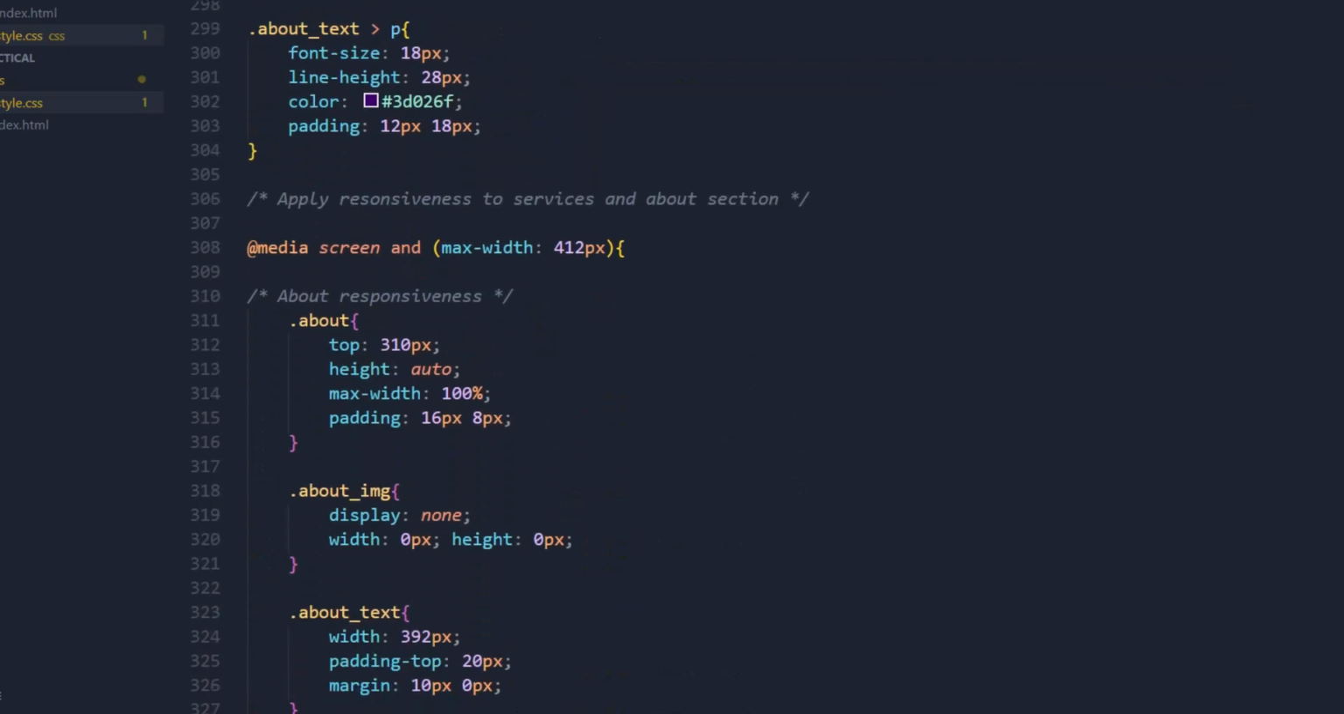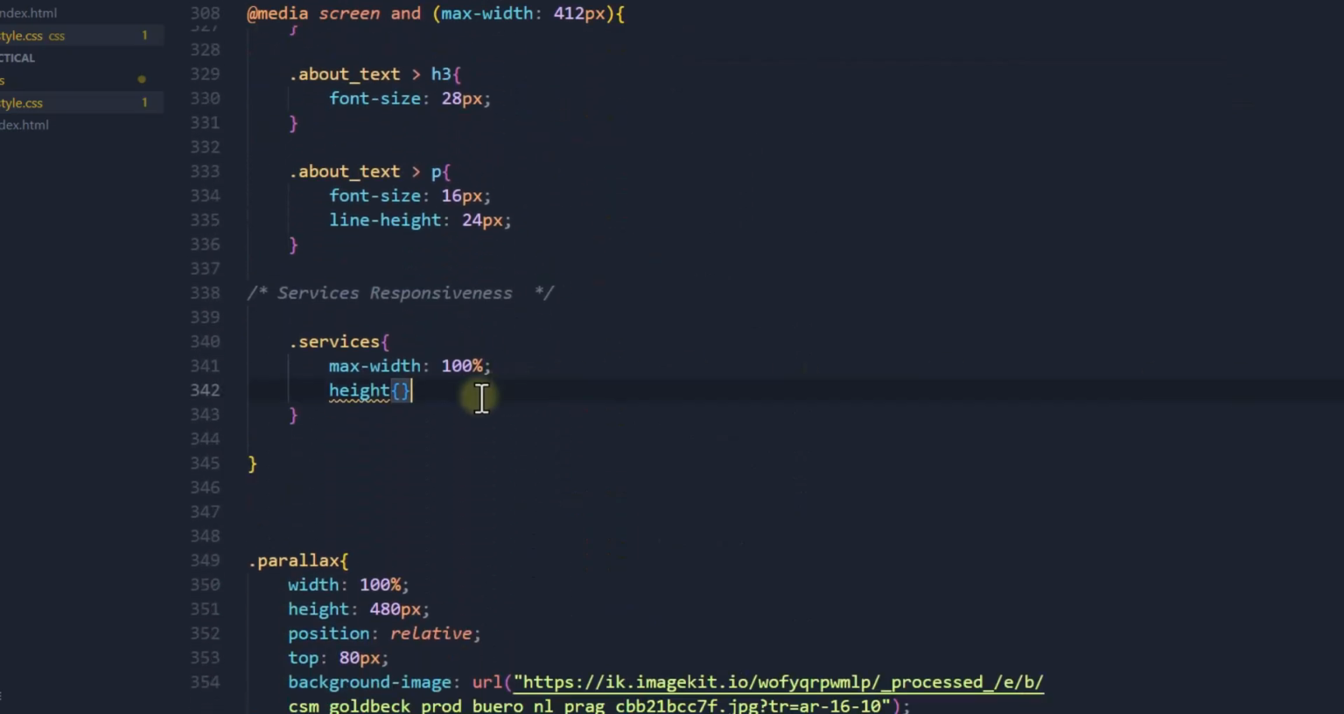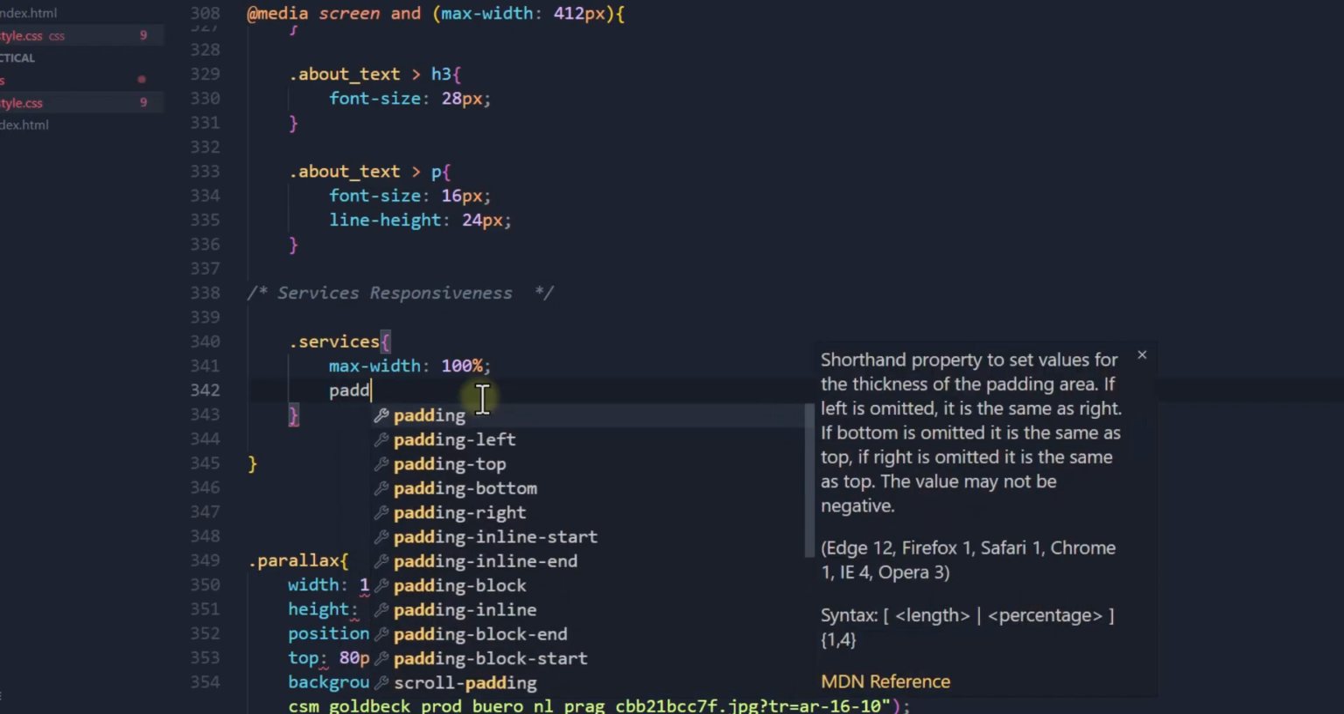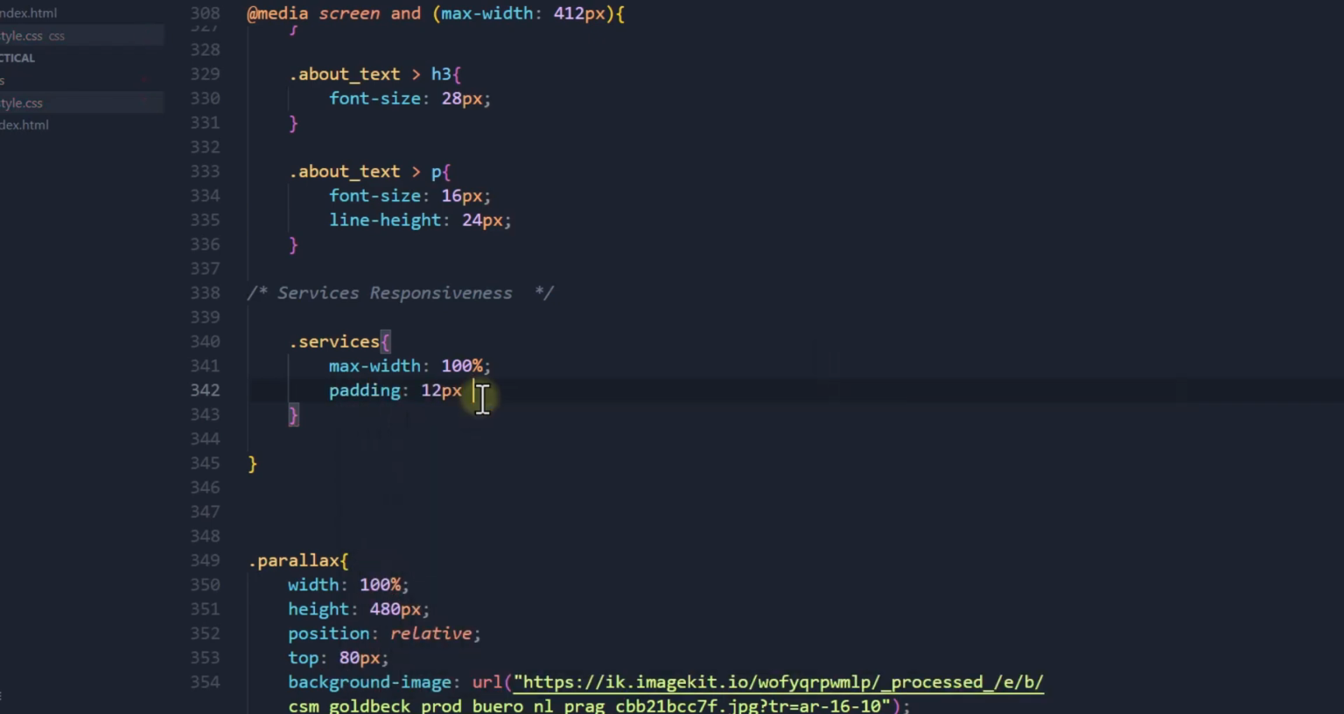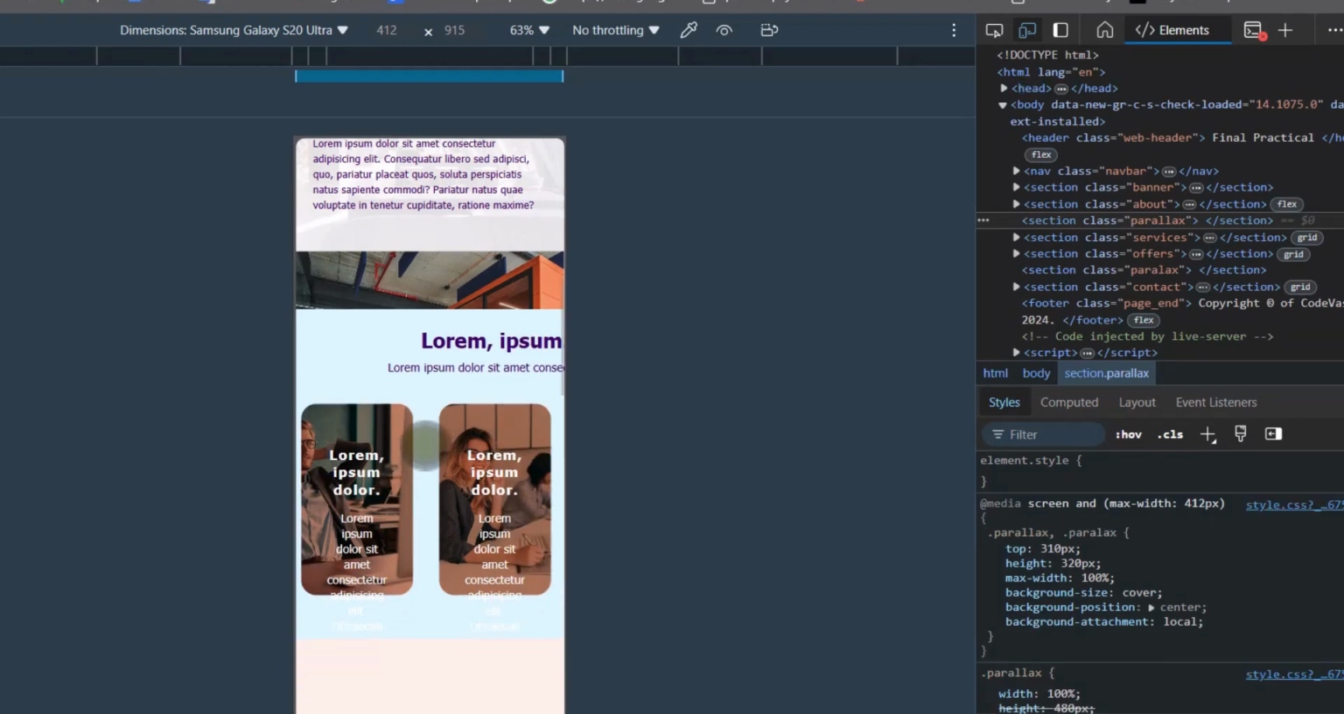Height should still be 480. We don't need to touch the height. I'll say padding, top and bottom 18 pixels, left and right 8 pixels. Let's see how it looks. Much better, much better. But we're not done.